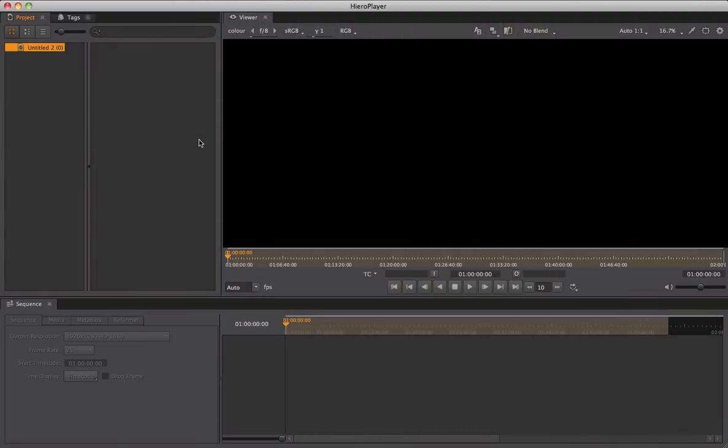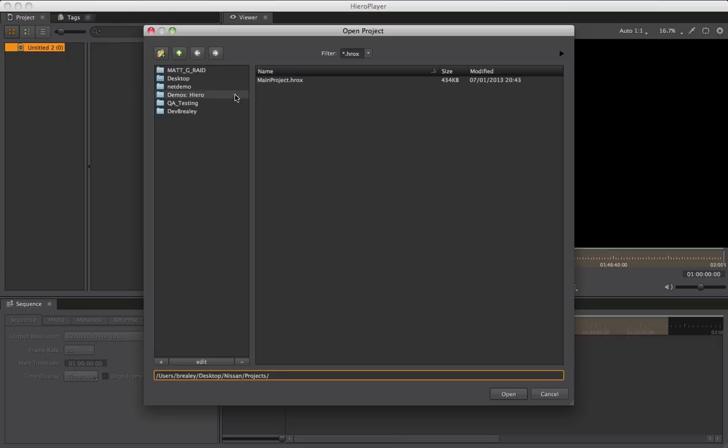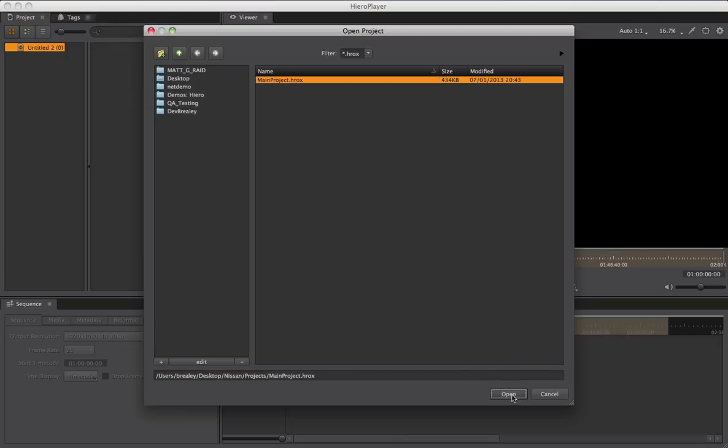So this is HieroPlayer 1.6 V1. Now this will sit on your artist's machines alongside their VFX software. So in this case, I'll be using Nuke. And the first thing that I want to do now is come up to my file menu and find that Hiero project that we just saved out in the main Hiero seat. So I'm going to come up to Open. I'm going to come and find that main project in my Nissan folder, which is there, and click Open.